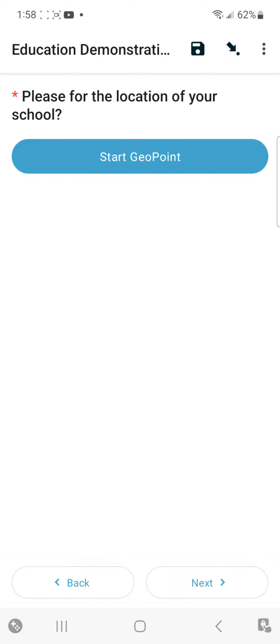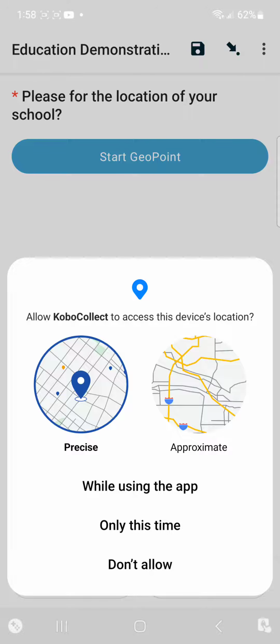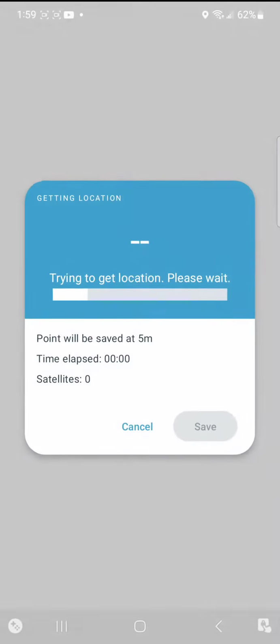And then it says start a GPS point. This is very important. What I'm going to do here, you see, I'll click the start button, and once I click the start button, you see that it starts recording my GPS point. Now it is asking me to allow KoboToolbox to access your device location. While using the app. I'm going to click this option of while using the app.